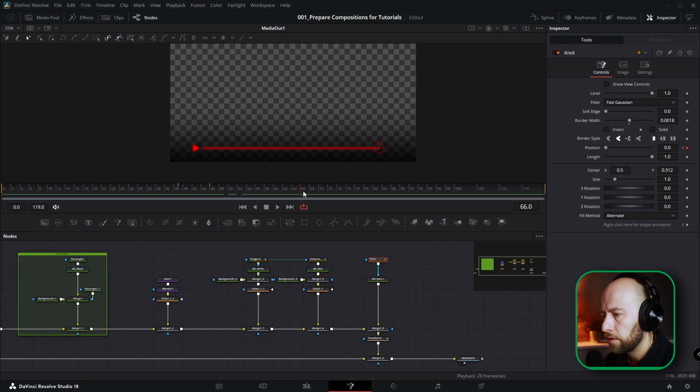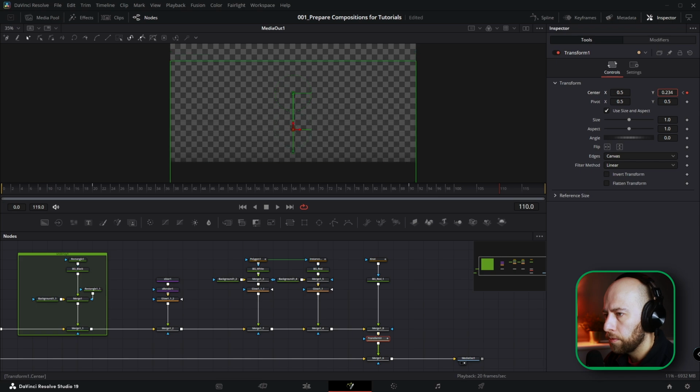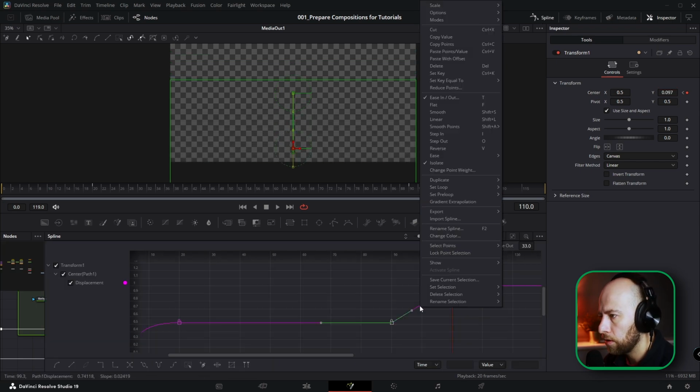That will remain for some time. And frame 90, transform, hit diamond, give it, I don't know, 15 frames or 20. Let's give it 20, and drop it down like that. And go to spline editor, select these 2 points, and go to is, and hit in cubic.